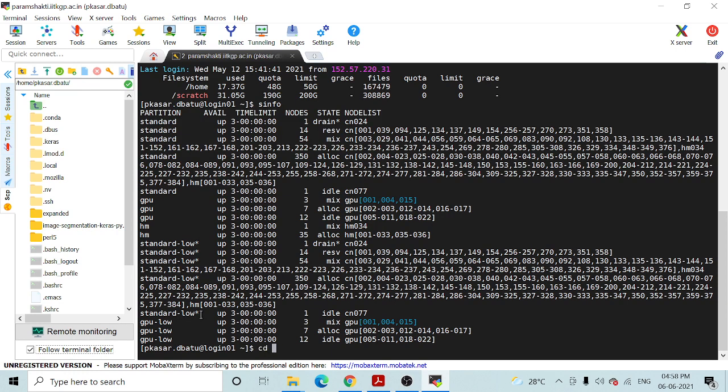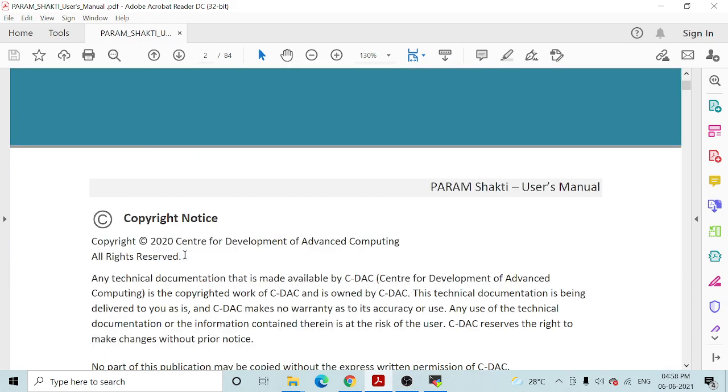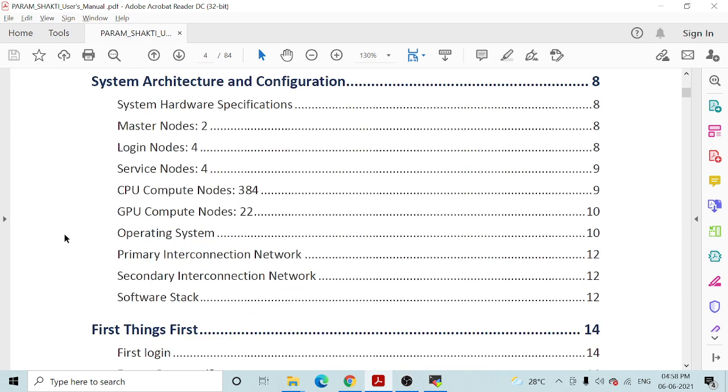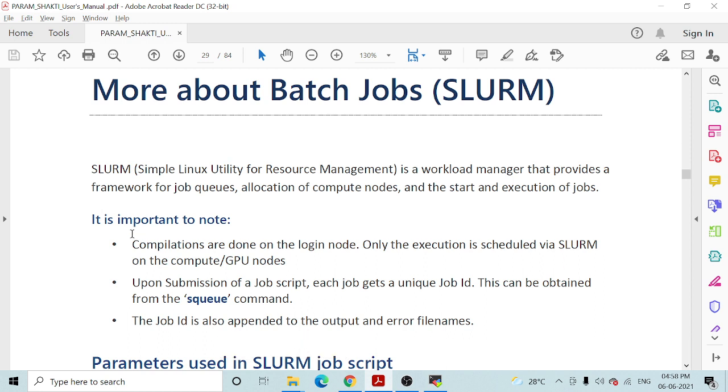If you want to train or use these resources, you need to use the Slurm utility of Linux. Through this Slurm utility, you are allowed to create a job script, that is a batch job, and you need to put whatever your training file is into that job script. So I will demonstrate how to create a batch job script and how to schedule that job.